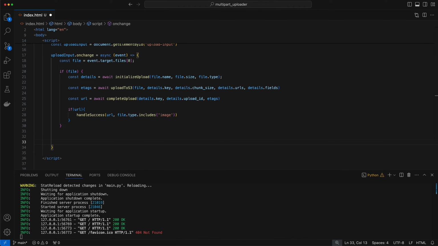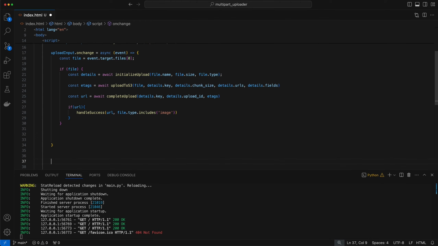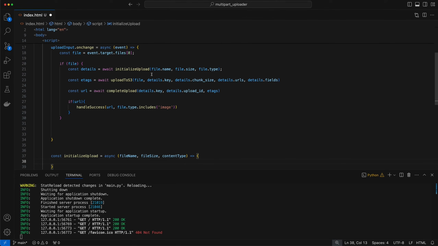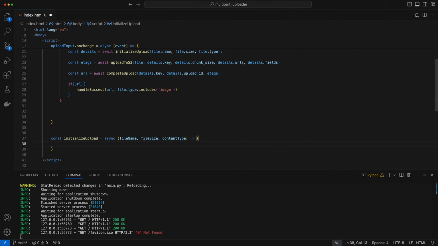Okay, so let's make this, and I'm just going to put this right here. It shouldn't be part of this on change. It should just be its own high level function. So initializeUpload is going to take the file name, the file size, and the content type essentially. So we'll have that one. We'll have our uploadToS3.